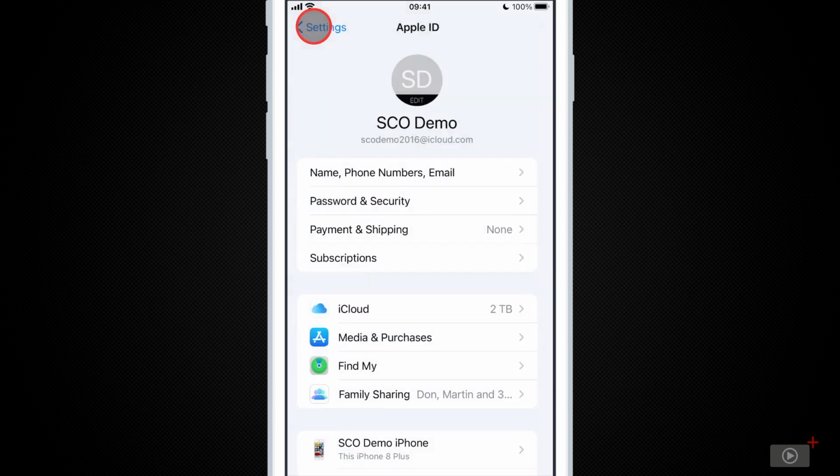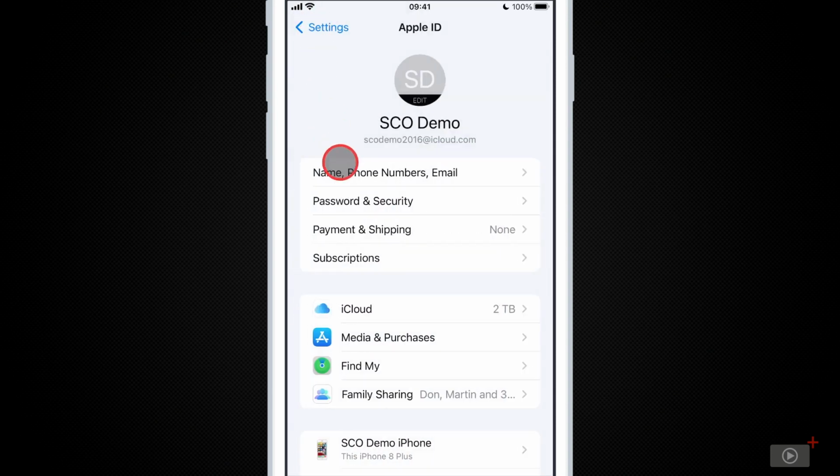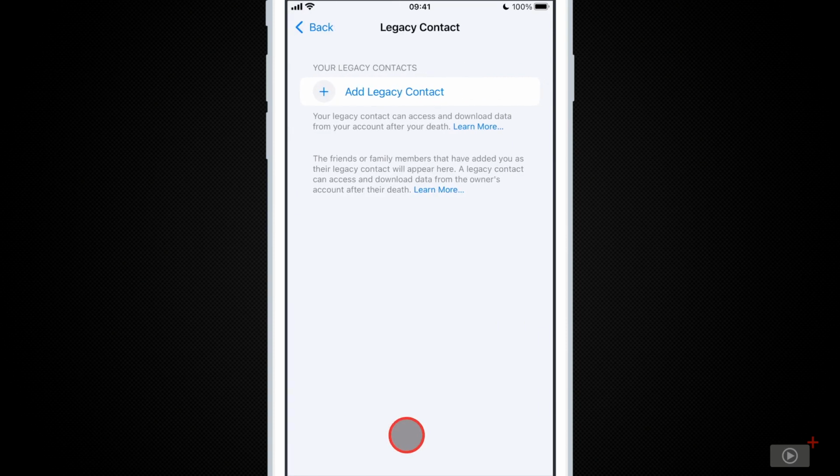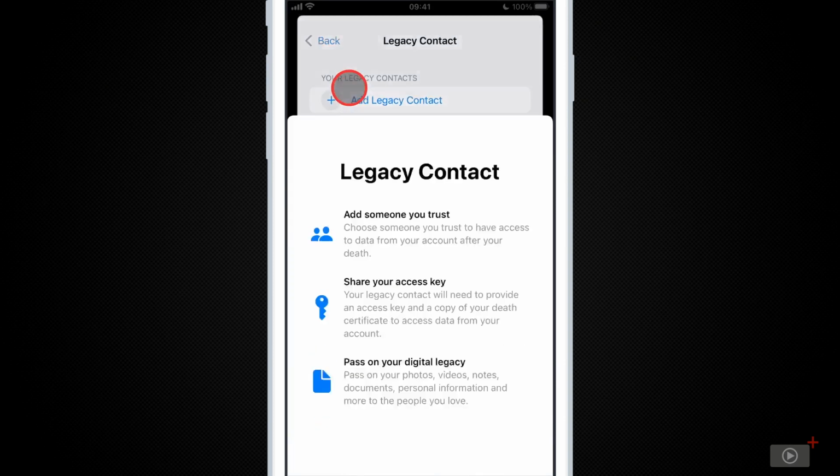We'll just say back, and then we need to go to Password and Security. Now you'll see down at the bottom, Legacy Contact. I tap on here. So as you can see, I just have the option here to add a legacy contact. If someone else has added me as a legacy contact, that person would appear on this page as well, but no one has done that as of yet. Now, I'll show you both sides of the process, so I'll use another iPhone with another account to show you what that looks like. So let's go ahead and say Add Legacy Contact.